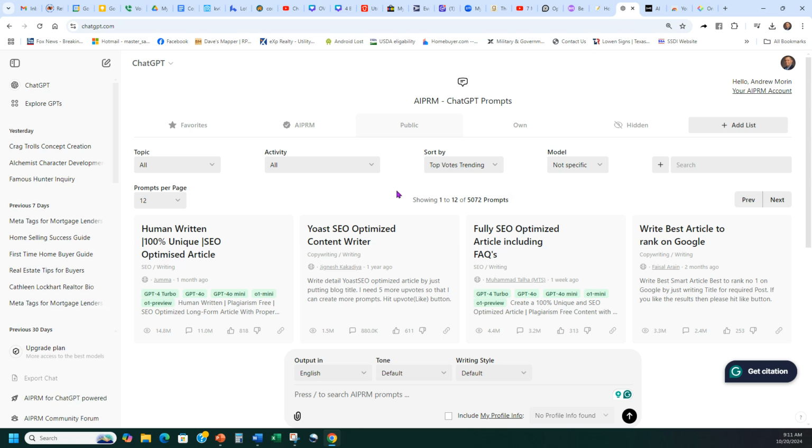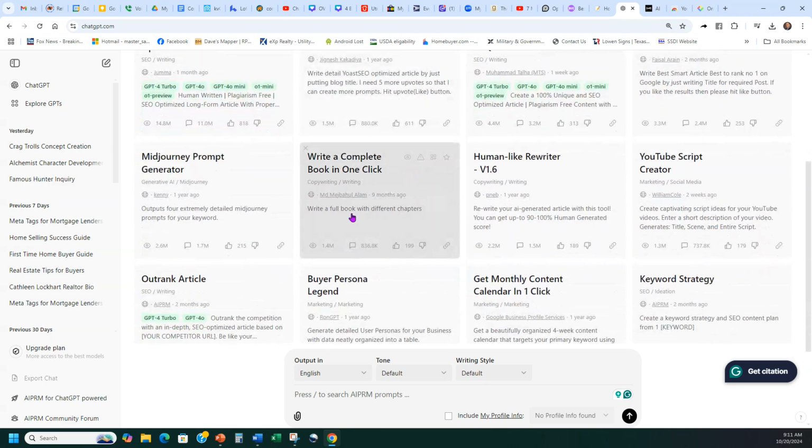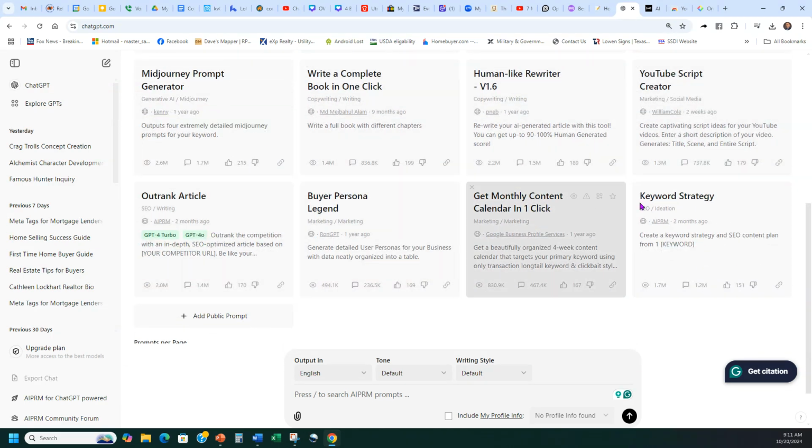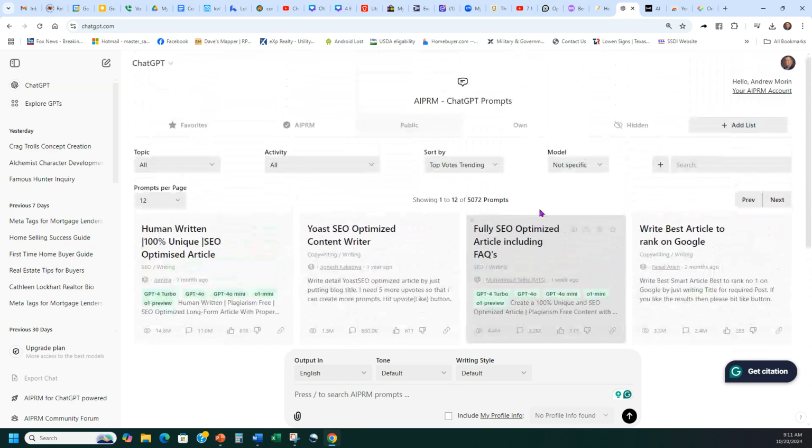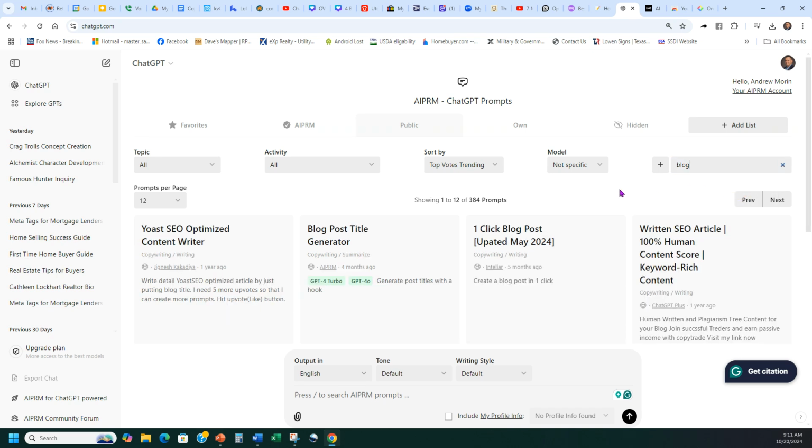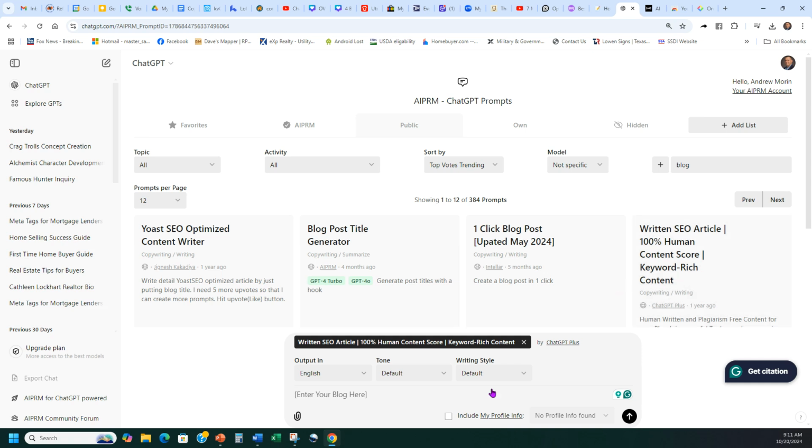We have a video in there, and that's what that talks about in ChatGPT. Right here, write a complete book in one click. And then you can see YouTube scripts. Everything is in here. Human-like rewriter. It has so many different prompts. All you have to do is go to the search spot right here and say I need a blog. I search for blog right here, and it'll write it up. It'll give me a blog. And then, for example, it already knows it. See, it already has the prompt pre-written.